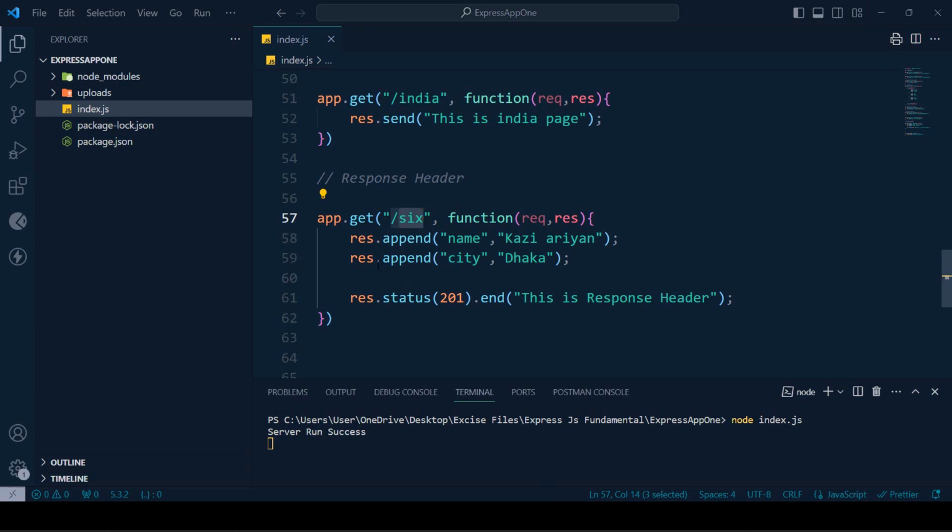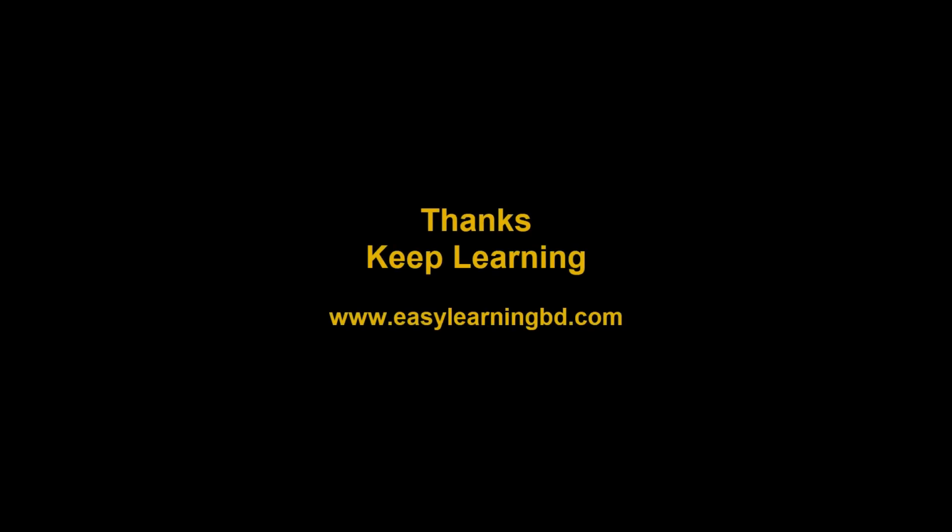Okay friends, so here if you want to insert some data in your header, you can add it from the response append method. So in our next video I will discuss the response set cookies, how you can add some cookies from the response. In our next video I will show you these things with a live example. So thanks for watching, and I will see you in the next video.